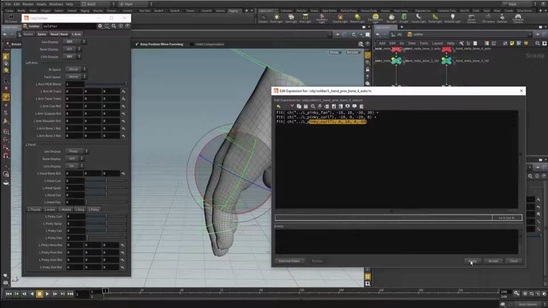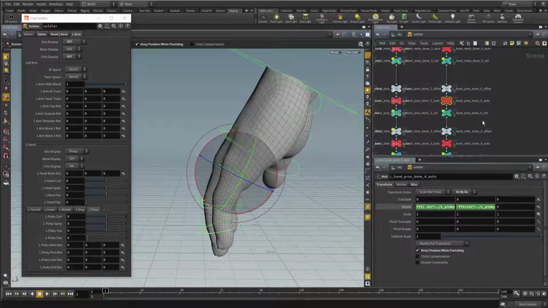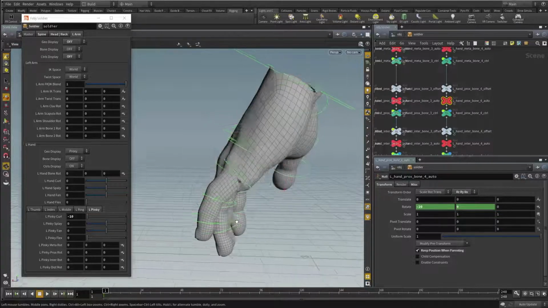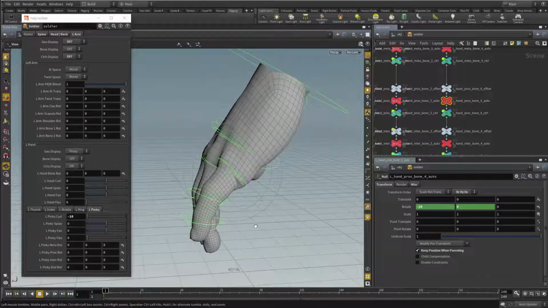If we apply it, accept, you can see that pinky curl is at 0, and our auto rotate X is at 0. So that's a good sign. If we go pinky curl all the way up to 10, we can see that we've got 65. And if we go down to negative 10, you can see that we've got negative 20. So that's exactly what we wanted.